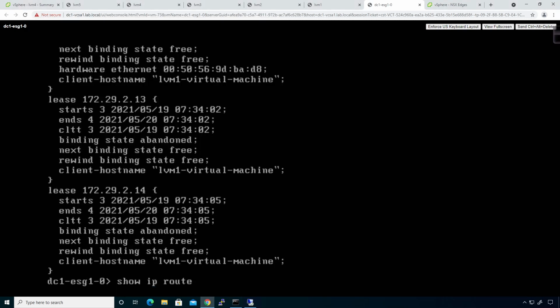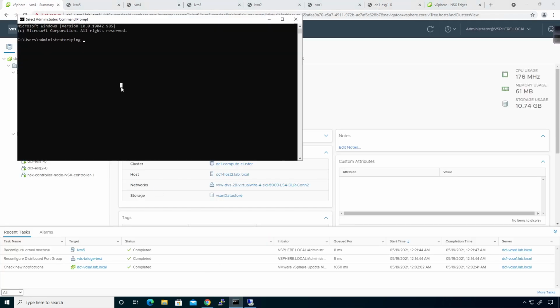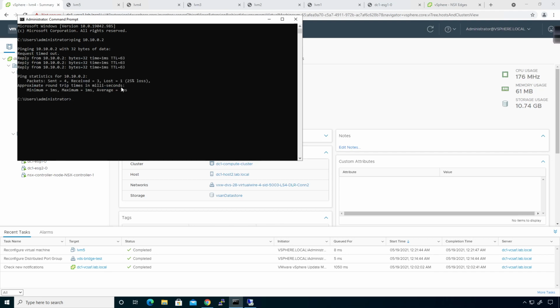Show IP route. We have 10.100. That's what I'm connecting to on this guy. Here's .2, and ESG should be .3. So if I come over here, where I have this guy right here, I'm going to ping 10.10.0.2. That should be reachable. Actually, no, it won't. Oh yeah, it will. Because I'm going through the CSR 1000V to get there, and then I should be able to ping .3 as well. Excellent.